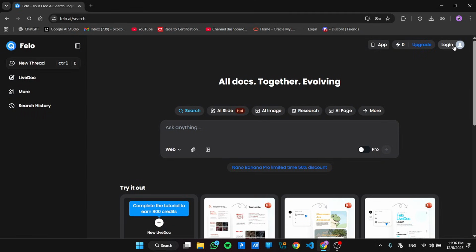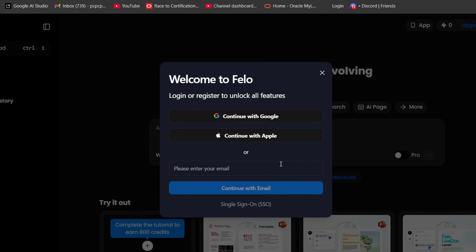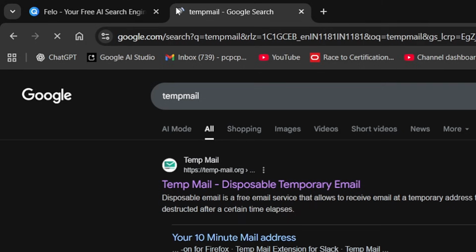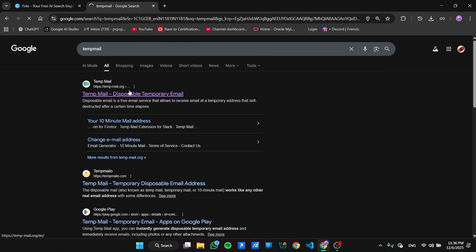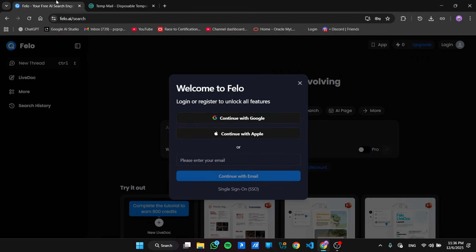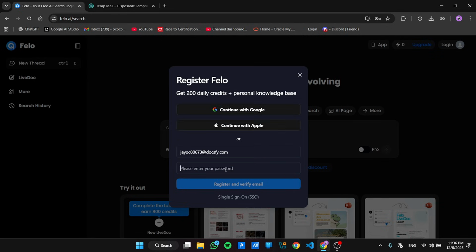Here is the trick. When you go to log in, it asks for an email. Do not use your real email. Instead, open a new tab and search for Temp Mail. Open the site and just wait a second for it to generate a temporary email address for you. This is the key to infinite credits. Copy that generated email, go back to Felo, paste it in. For the password, just make up a simple 8-character password, anything works, and click Continue.